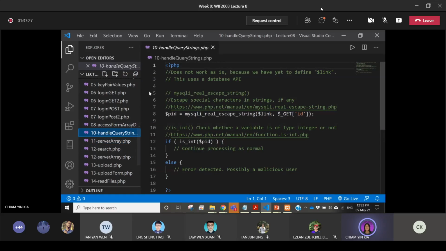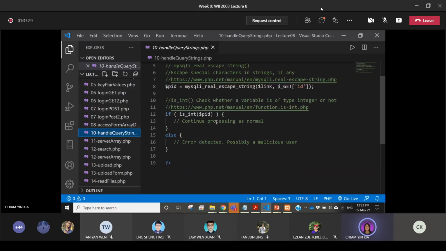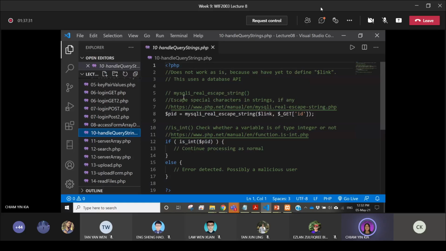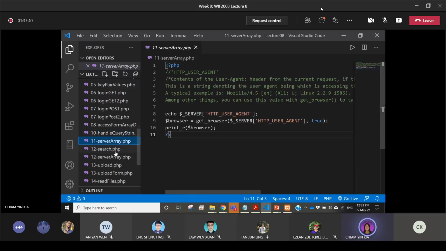This code is not working in example number 10. It is just to show you some of the concepts. We can have error handling, but it is not a working code. It is just to show you some concepts.